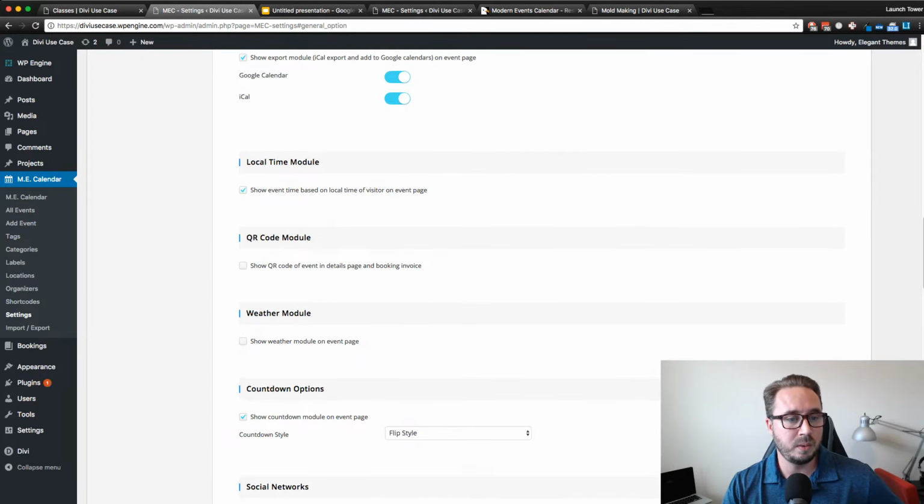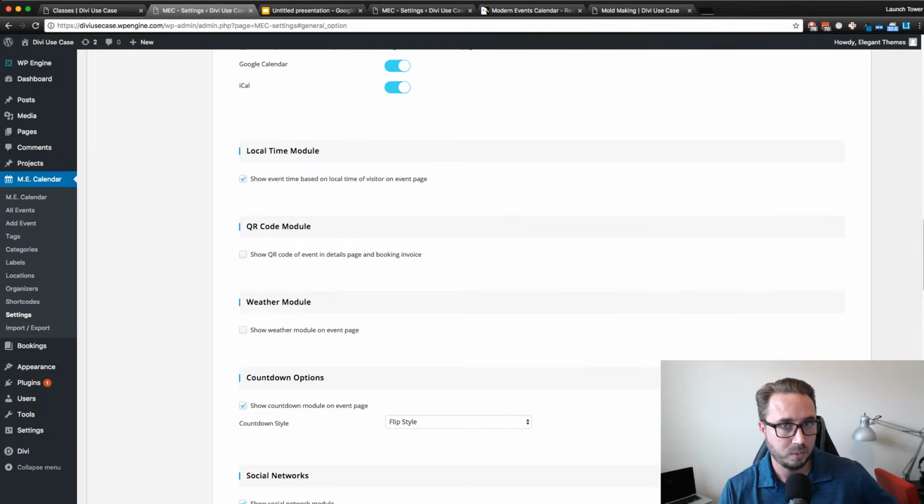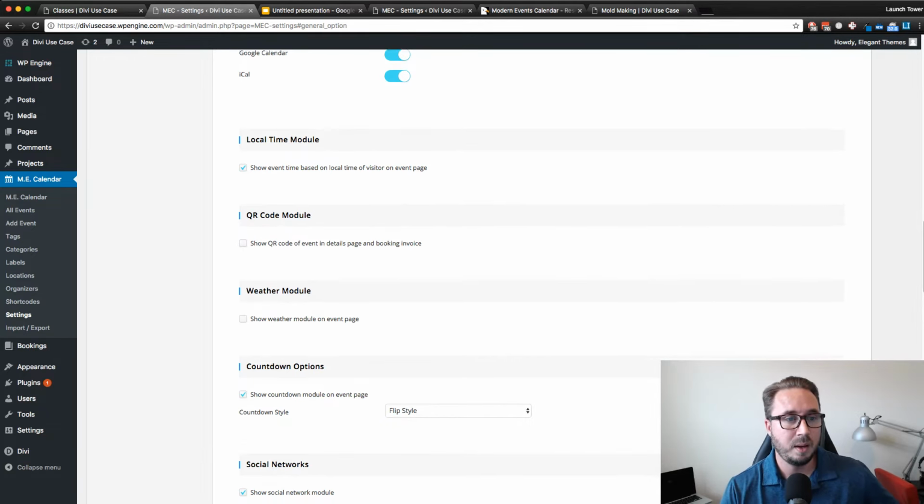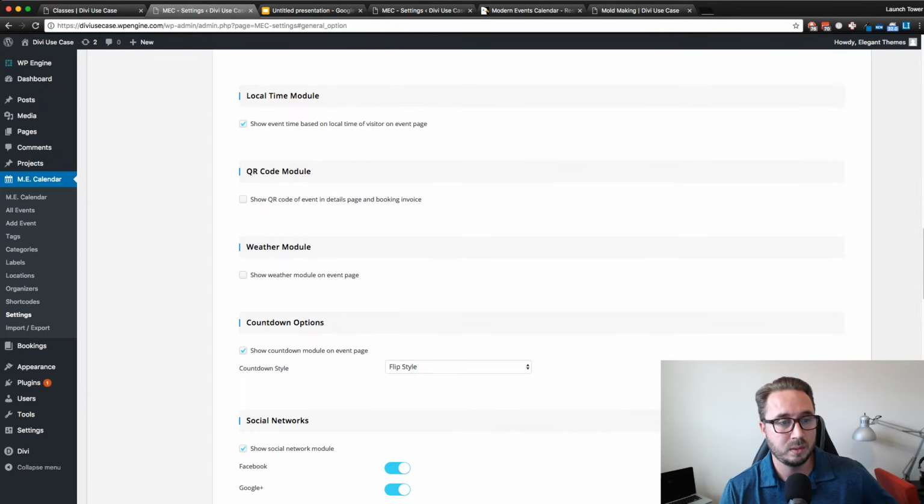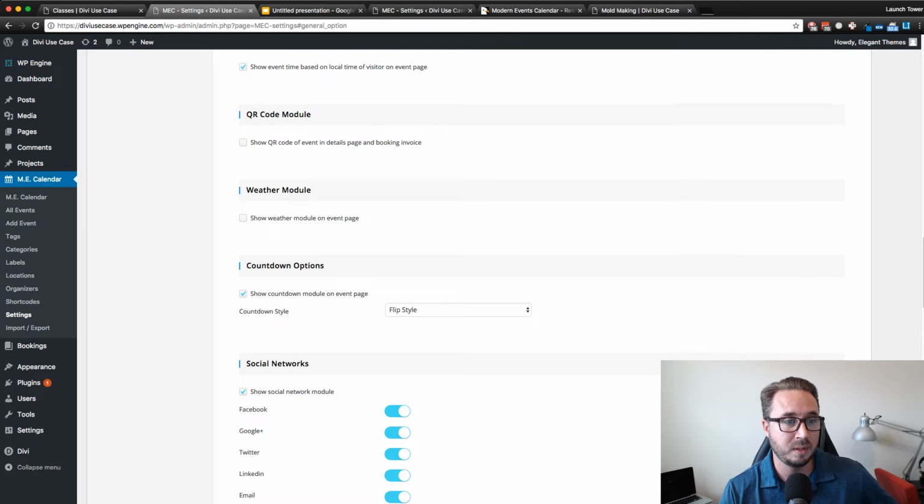I didn't show this, but you have the option of putting a QR code on your event page, which would also show up on your invoice after they book, which would be cool to have whenever you're selling tickets and you want to scan the QR code when attending events and things like that, which is a really cool feature. Maybe not something you would do for a pottery class, but very helpful. There's a weather module that shows the current weather of the location. I didn't add that to mine, but that's an option.